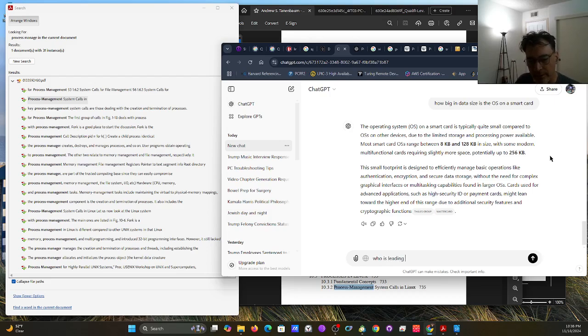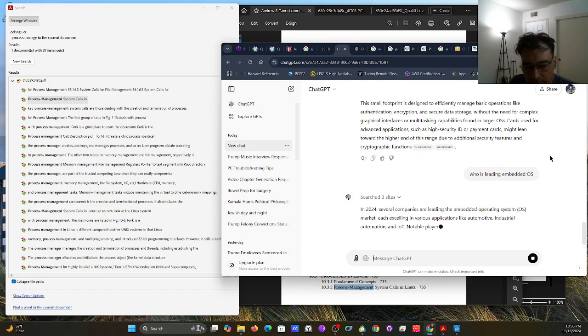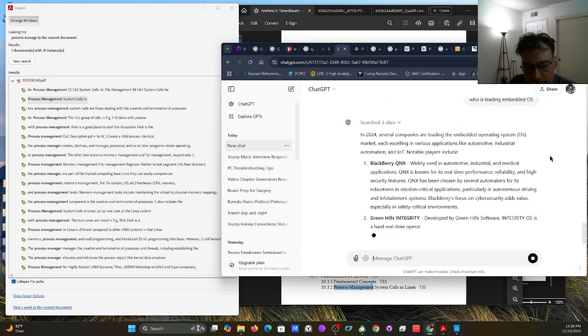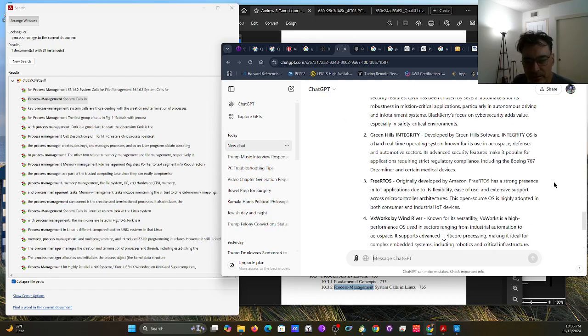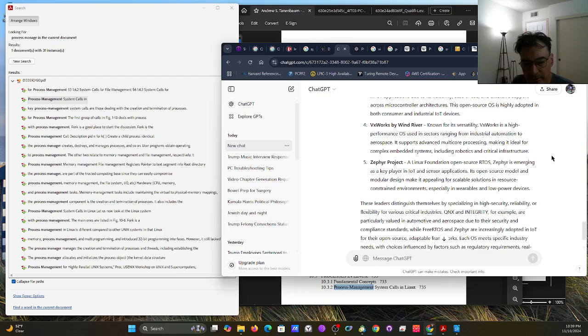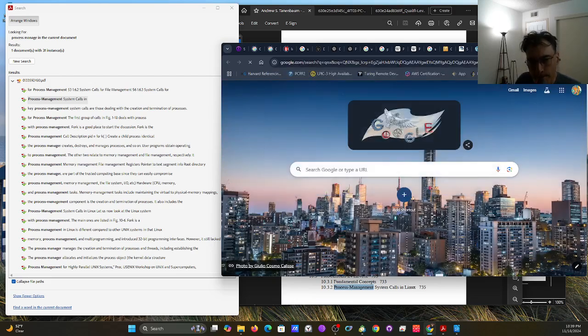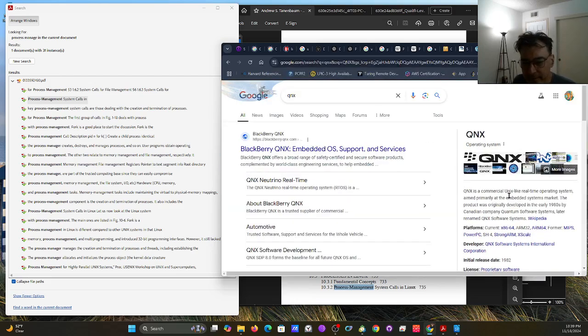Now you can ask who is leading in embedded OS. It's going to be a Unix-type variant, probably. We're saying probably Windows or something. QNX, FreeRTOS, Amazon FreeRTOS, VxWorks, Zephyr, QNX and Integrity. Okay, let's see what QNX is. See, Unix, QNX, anything that says X, it's got some kind of Unix in it.